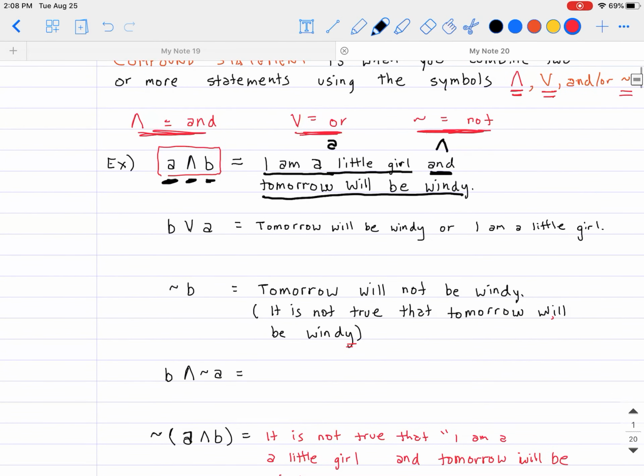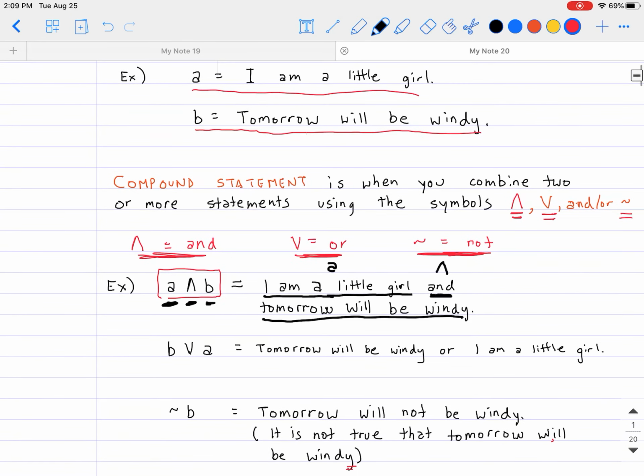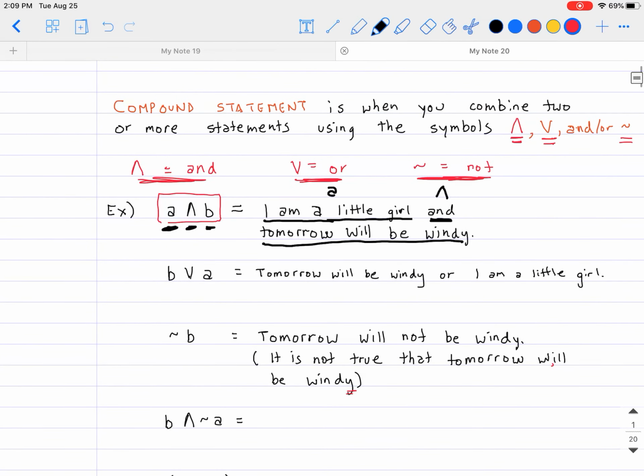For the negation of B, the statement in this case will say tomorrow will not be windy. So it's the opposite, or the negation, of the statement. Since the statement itself says tomorrow will be windy, the negation is tomorrow will not be windy. But another way to write it, so that it matches up with the negation and then the statement, is the following inside the parentheses over here. It is not true that tomorrow will be windy. So the negation of B could be either one of these. I prefer to write it in the parentheses because you can see the negation and then the statement itself, which is really nice and could be helpful.